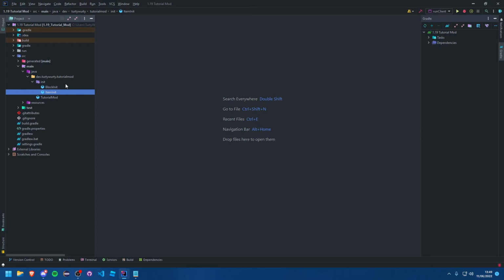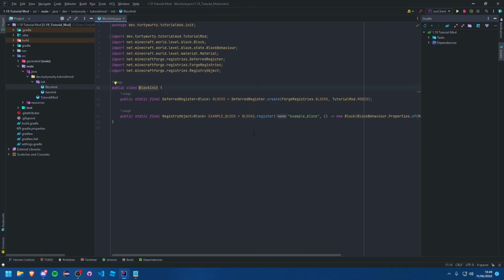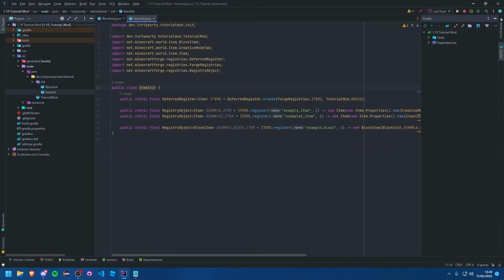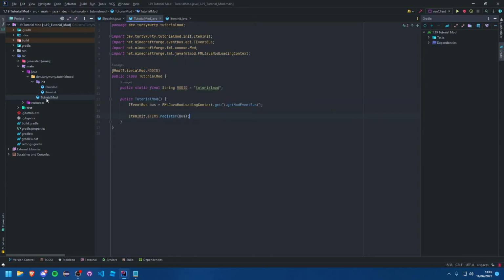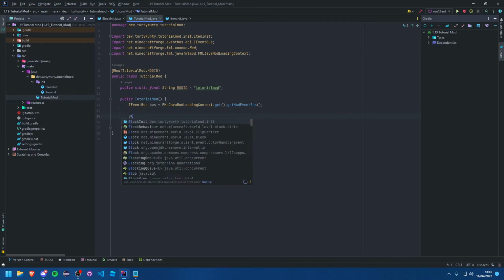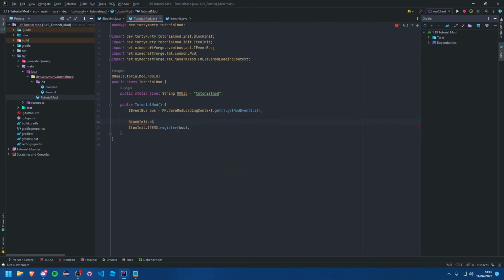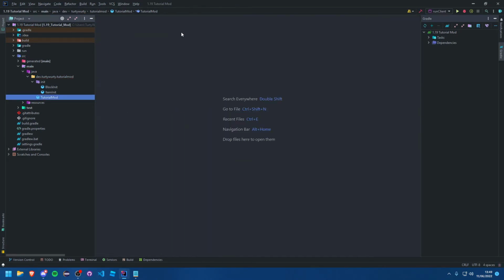It's not, because as you remember in the last tutorial, essentially we had to go ahead and register our items. And it's the exact same with blocks. We need to go ahead and register that. So if we come into tutorial mod, we can just call BlockInit.BLOCKS.register(bus). Very, very simple. So we can just close all of those. And that is it with the code.